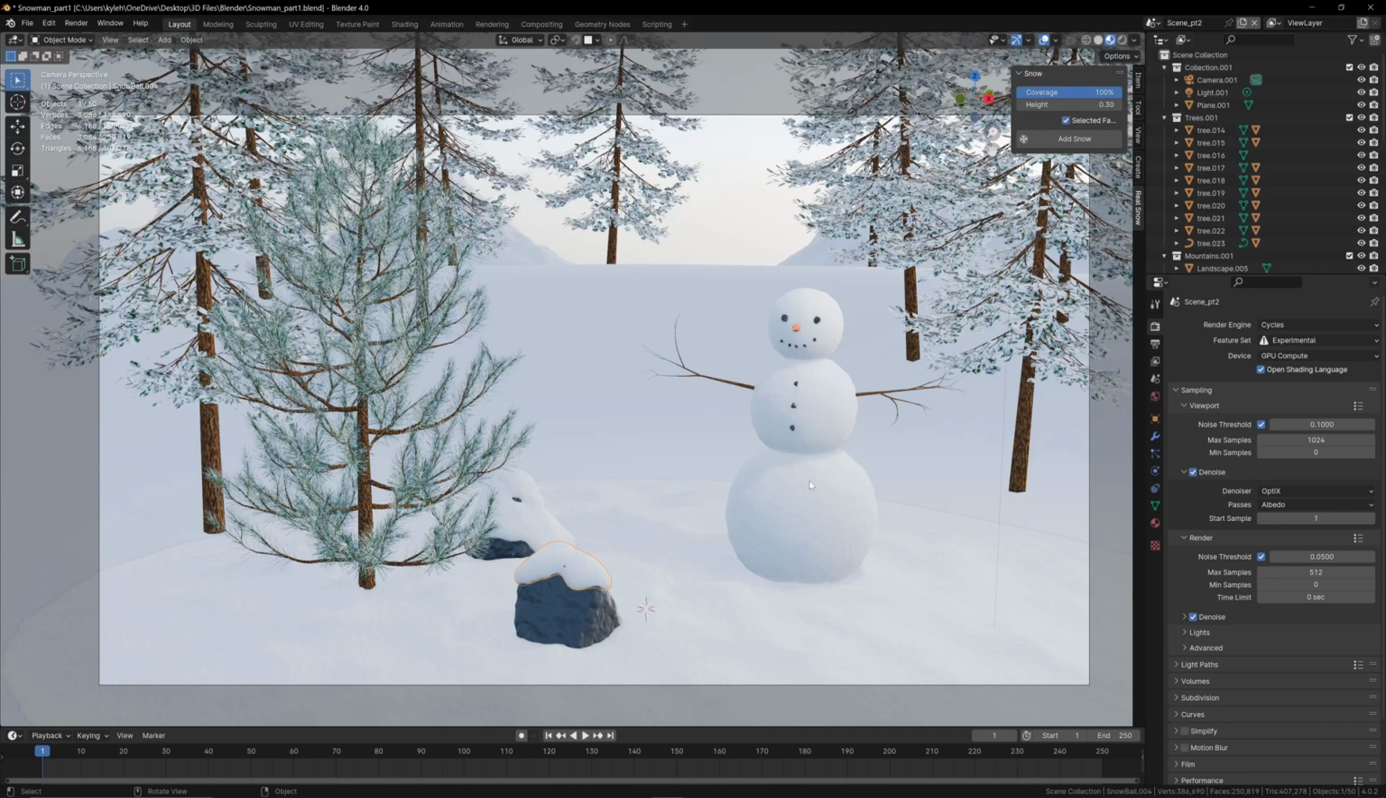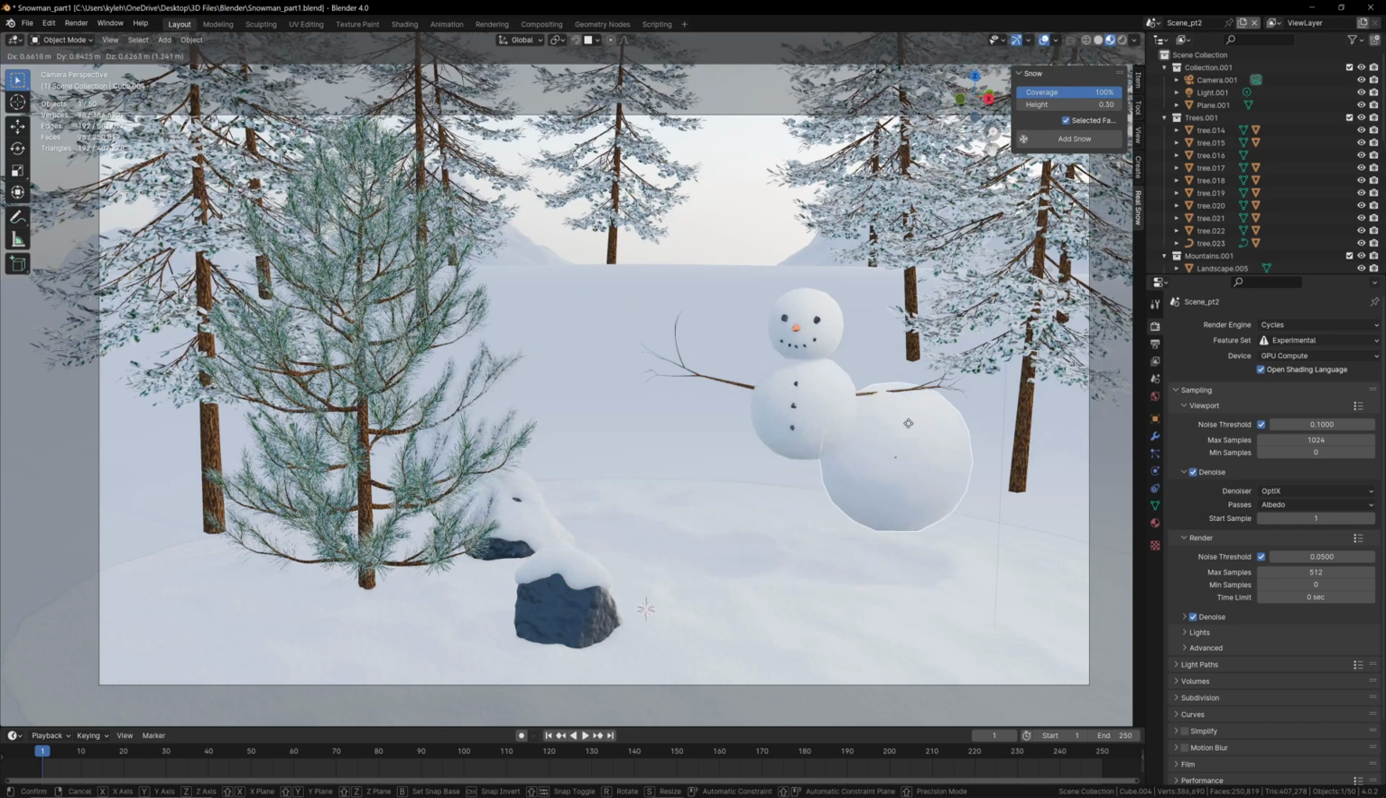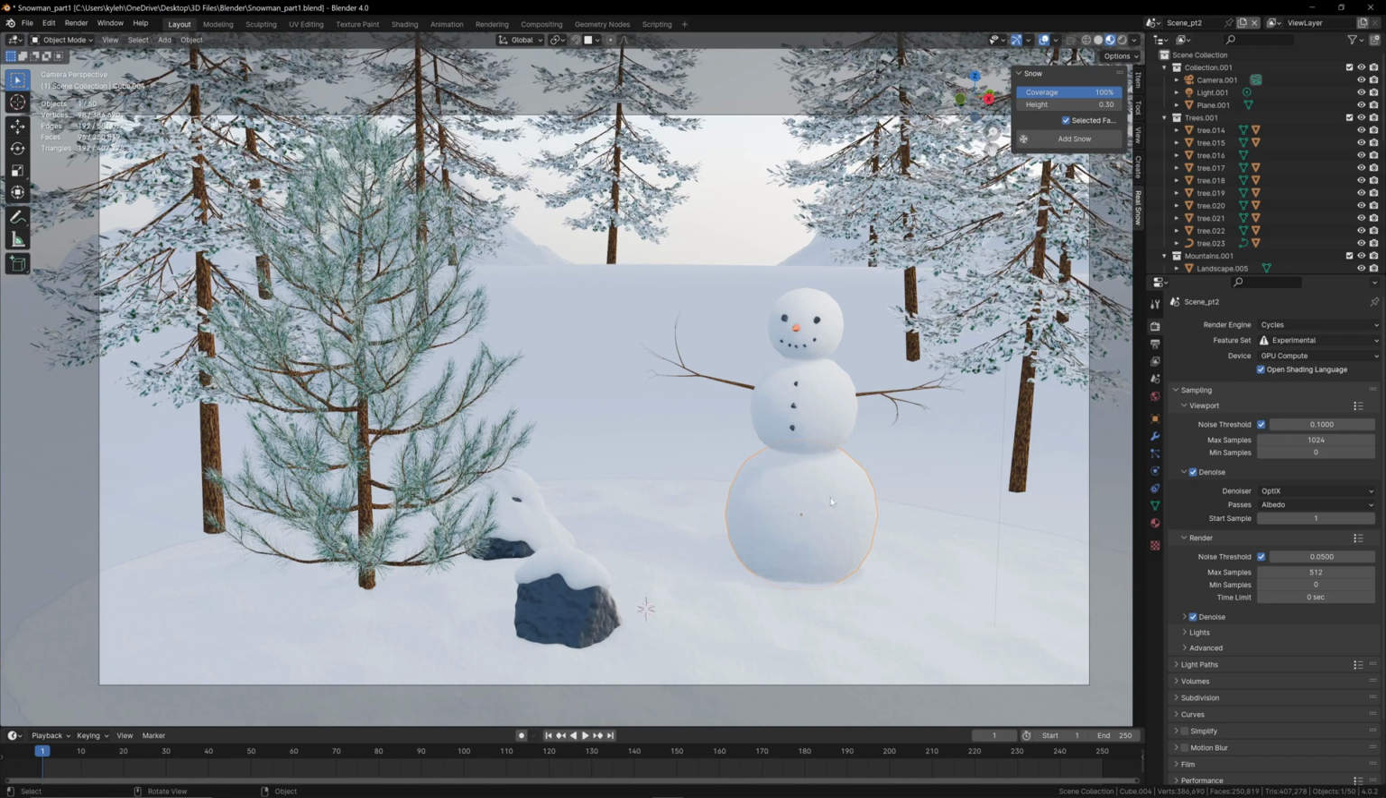Right now, our snowman is just a bunch of individual objects. So if I move it around, it'll all fall apart. So I can't really reposition this in the scene. That's a pretty easy fix.